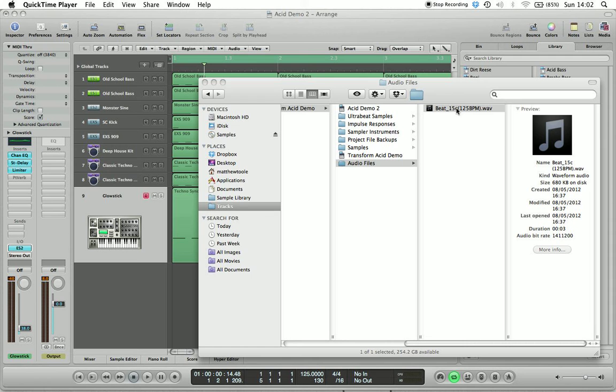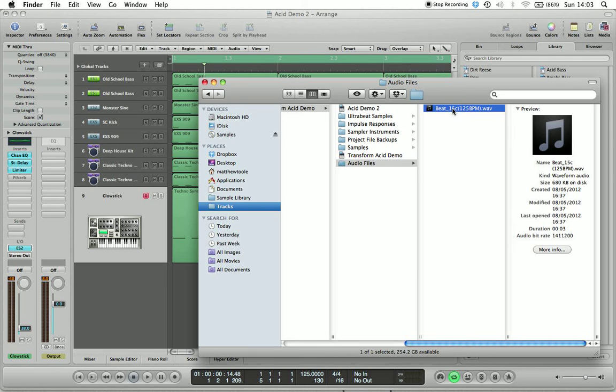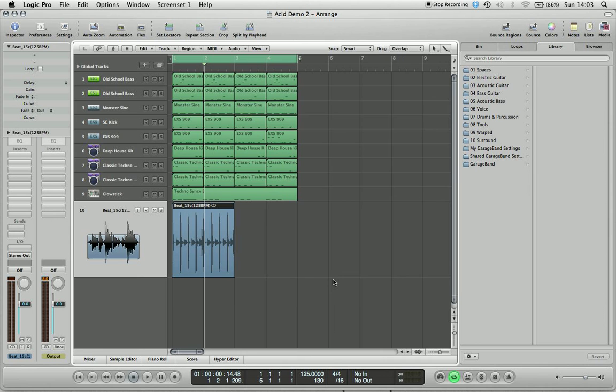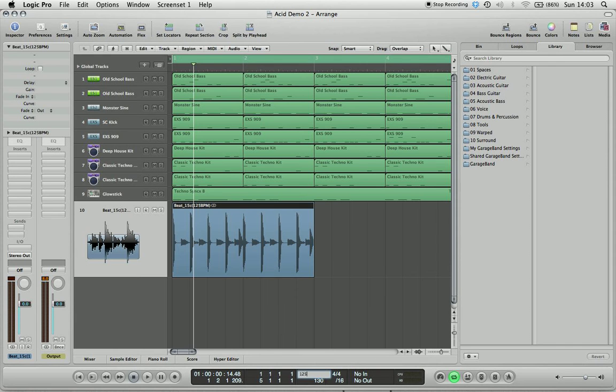Okay, so I'm going to import in the file. I've got it in the audio files folder of the project that I'm working in. I'm just going to drag it in, and it's brought in the sample. Okay, so the sample's at 125 beats per minute, the tempo, so I've made sure the tempo down here is 125.